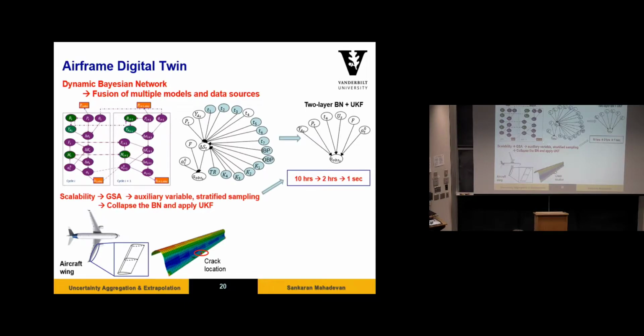So what we ended up doing was we partitioned the network into Gaussian and non-Gaussian portions and used the unscented Kalman filter for the Gaussian portion and so on. So we were able to take all this to scale, something that took 10 hours to 1 second. The same idea was then applied to an aircraft wing for demonstration.